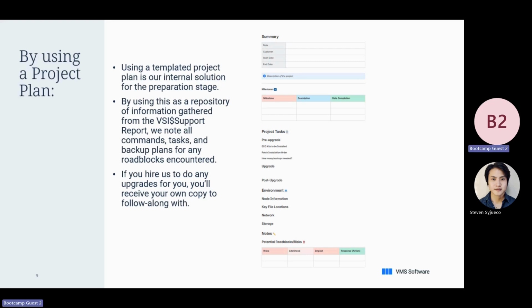And we note all the information we get from the VSI dollar reports, and we put it into here. And a week before we execute the migration, we share it with you as a customer, and we work side by side. And if there's anything we missed, you can help us include that before we actually go with the project plan and go with the migration.